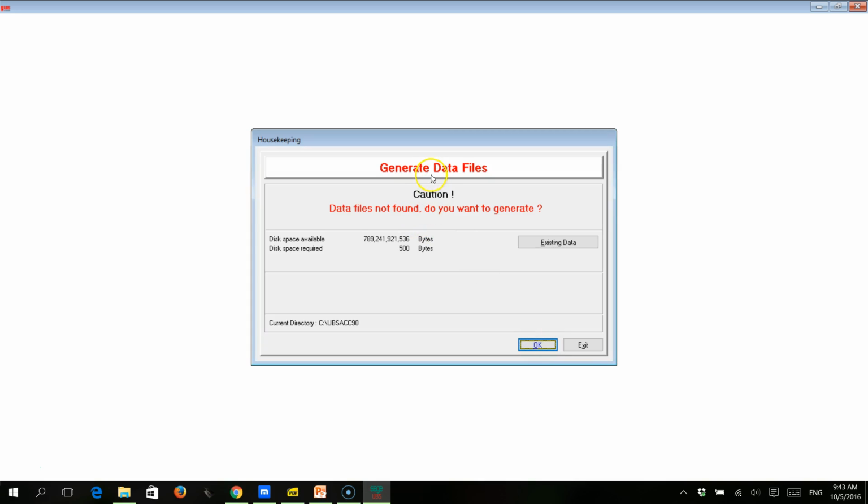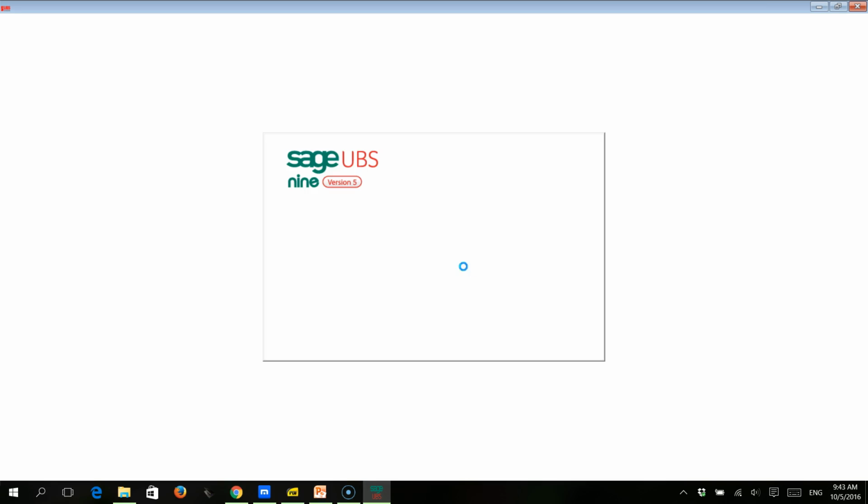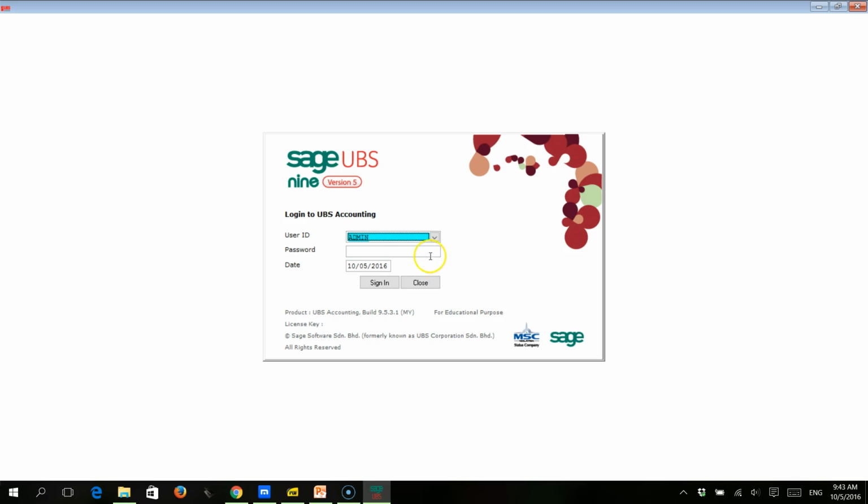For the first time it asks us to generate edited files. Just click OK, and yes, click OK again. Then we need to log into the system. There are several user IDs available in UBS, so let us just log in as the admin, and the default password for admin is UBS in full capitals.